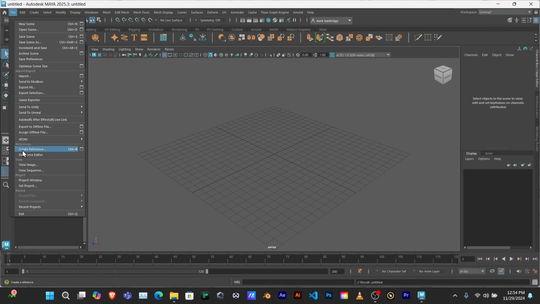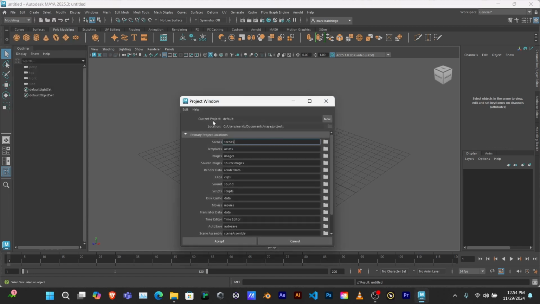So I'm going to create a new project, which is File, Project Window. Whatever it says up here, default, I'm going to make new, and I'm going to call this Aviator Assembly underscore project. So the project actually has project in the name. I'm going to use similar names, so this will help me later.